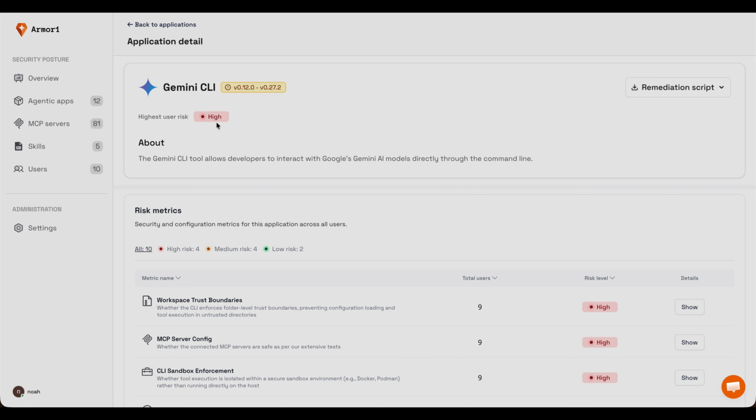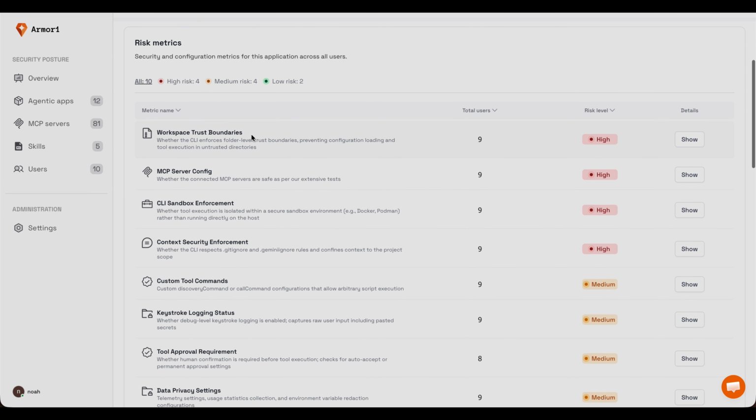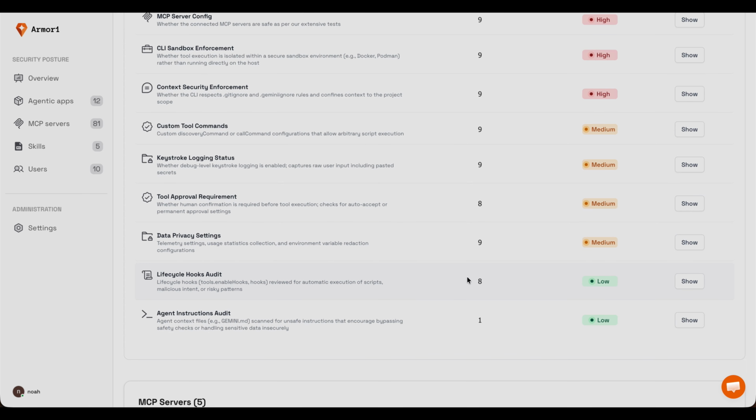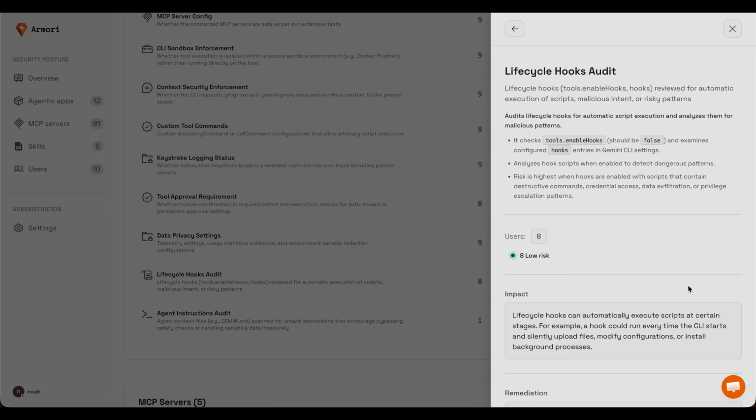So we're going to use Gemini CLI as our example here, and we're going to go down to Lifecycle Hooks Audit, which is right here. This matters because hooks are one of the clearest ways a malicious repository can trigger unsafe behavior automatically.